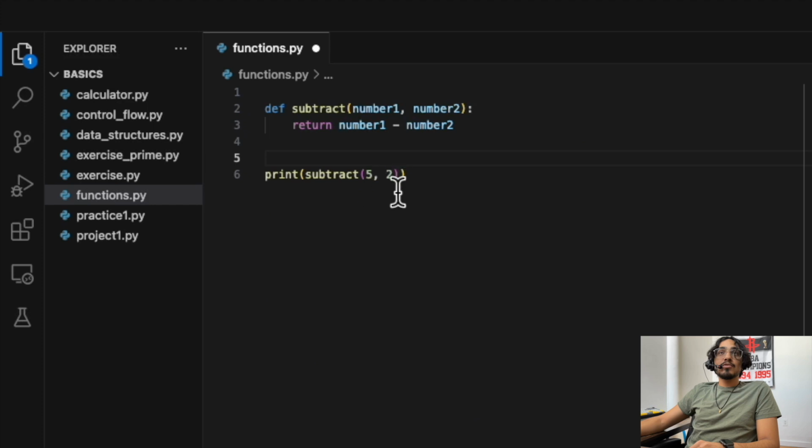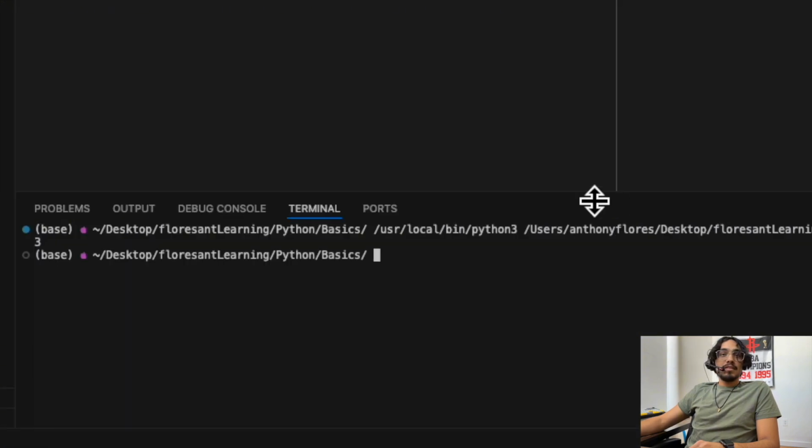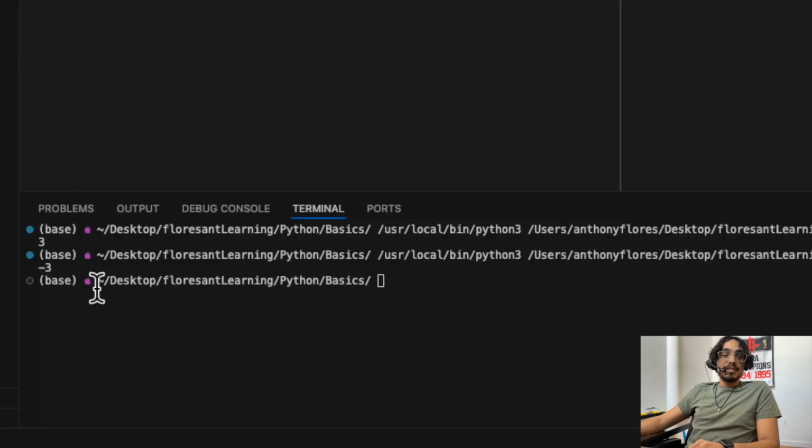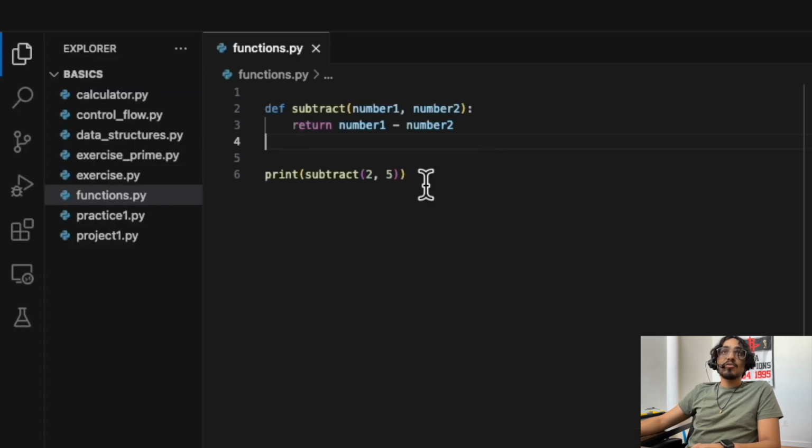So I have 5 and 2 as arguments. 5 is number 1, 2 is number 2. We're returning number 1 minus number 2. So 5 minus 2, we should get 3. 3 is what we get. But now let's switch them. Instead of 5 and 2, I'll keep the same numbers, but I'll switch their positions and say 2, 5. Now we get -3.